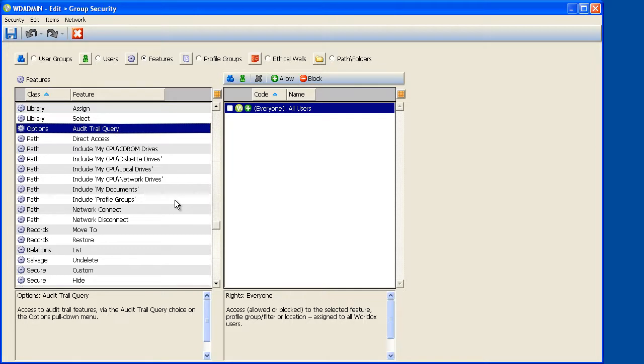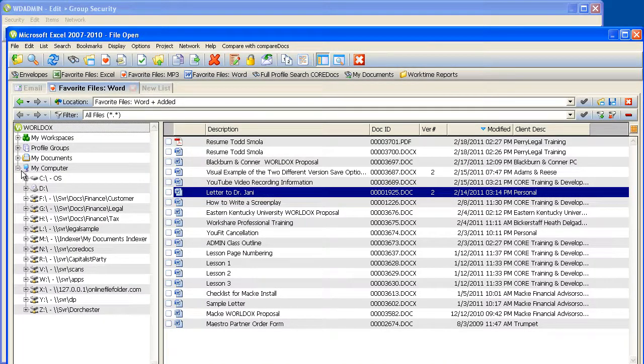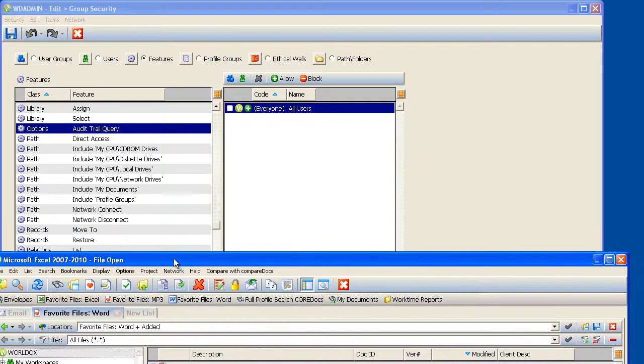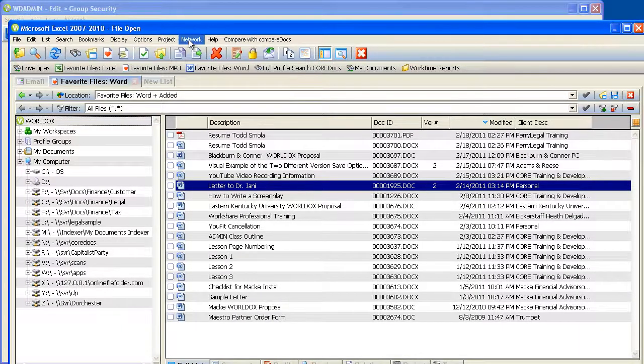Options. Options Audit Trail Query grants access to the Audit Trail function through the menu bar. All of these path statements grant users access through the tree to different areas on their computer. So I'm going to bring up my Worldox interface, bring it into view for you. Here you see all the branches I have access to, which were defined in the path statements, as well as path network connect and disconnect, which is found under the menu option, network connect disconnect.